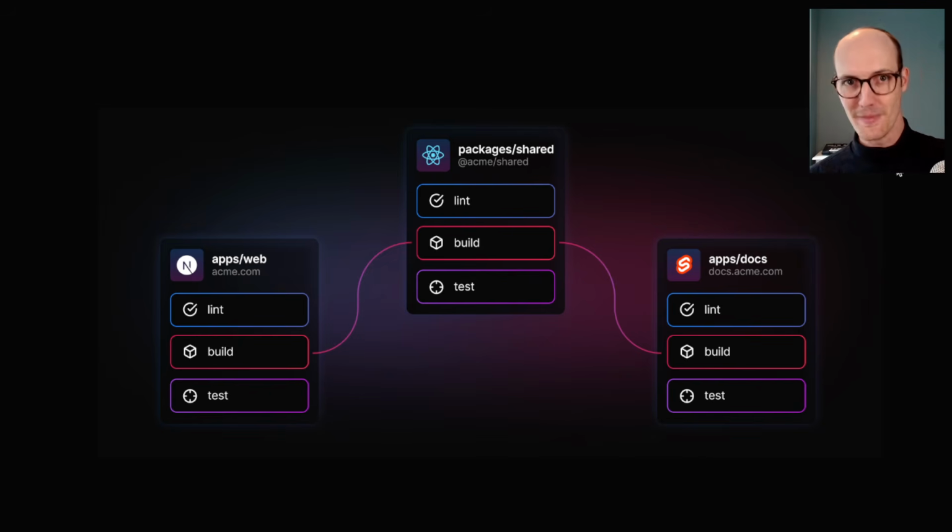Turborepo in 2 minutes 20. Let's go. Turborepo understands your monorepo. It understands that packages shared needs to be built before apps web and apps docs can be built.